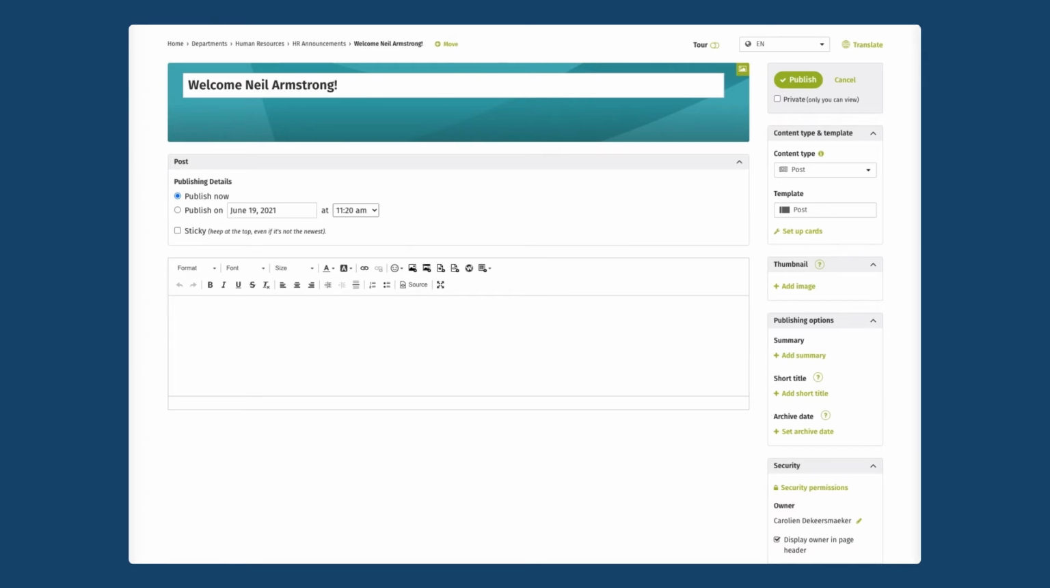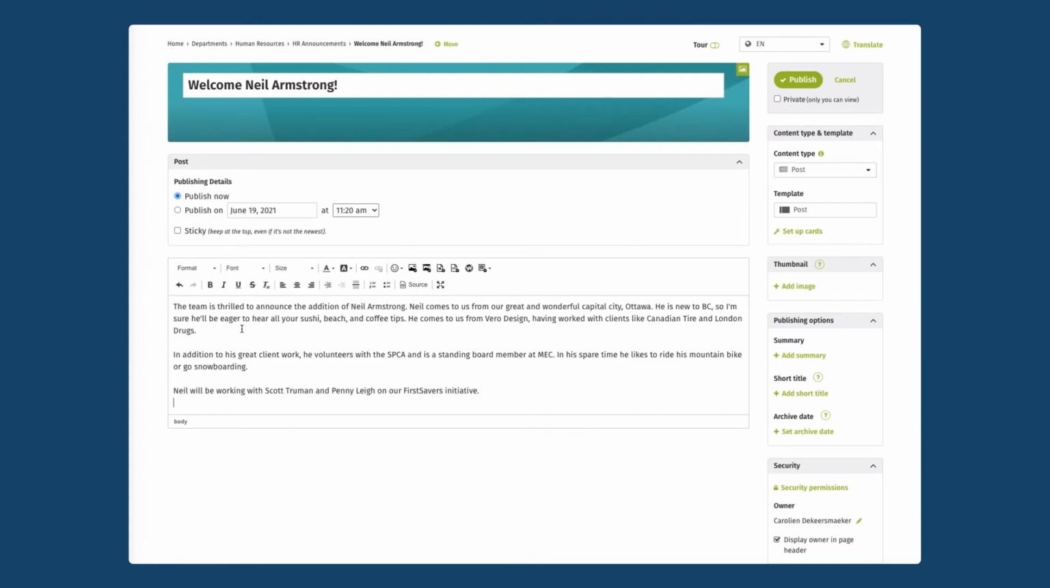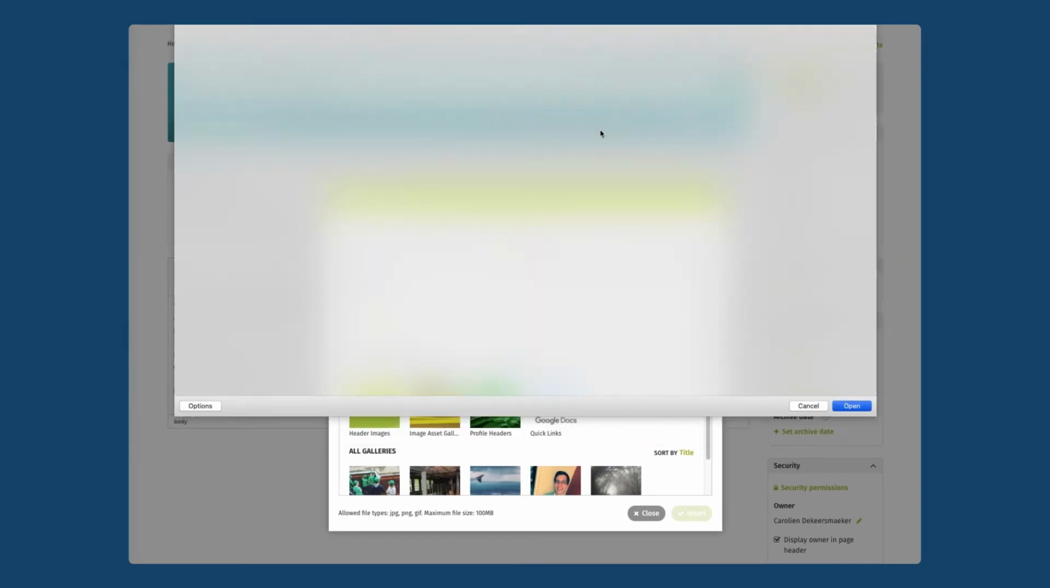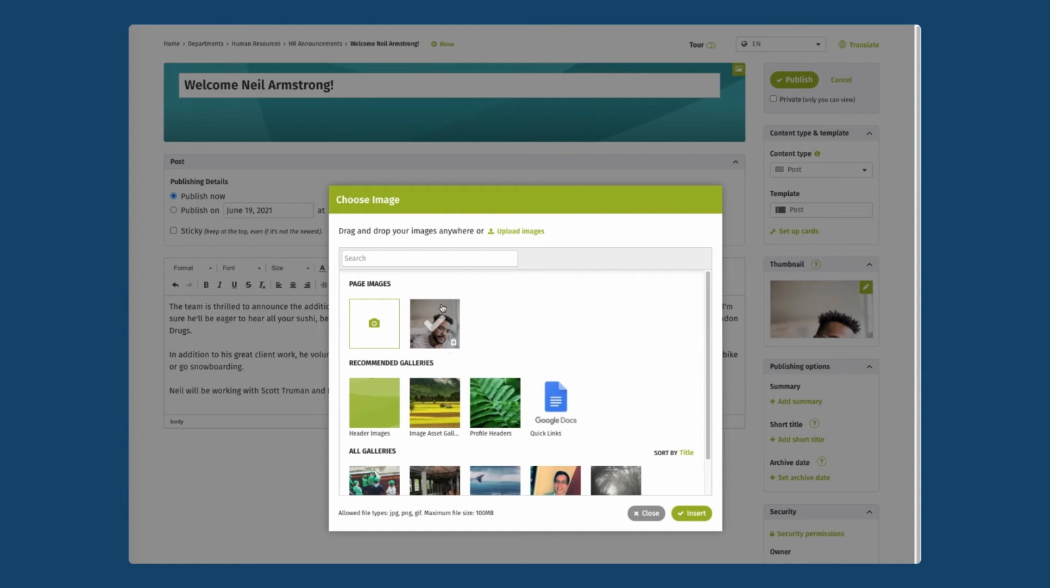I'm going to create the title for my post, and then I'm going to grab some text and add that in the editor. From this area, I can of course add a nice image to my news post if I wanted to just share a photo of Neil, and I can do that by selecting the image button in the toolbar. I'm going to again look at my computer and add a photo of Neil.